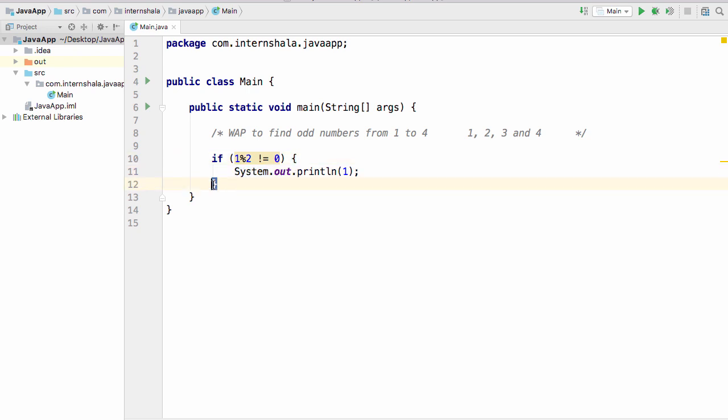Now, if you notice here, we have a single statement within the if block. Whenever we have a single statement within a block, you can simply remove the curly brackets, open and close. This statement will be a part of the if block, so you don't have to explicitly declare the curly brackets. It will work fine.